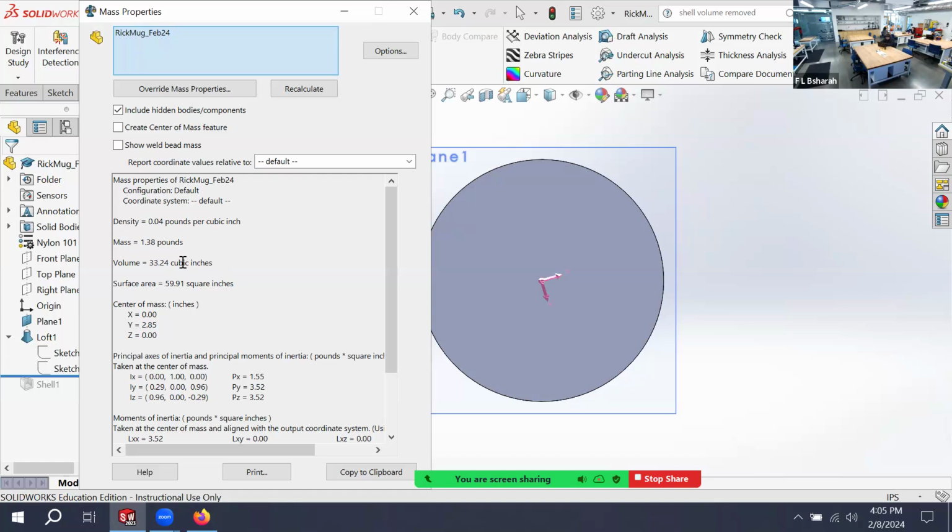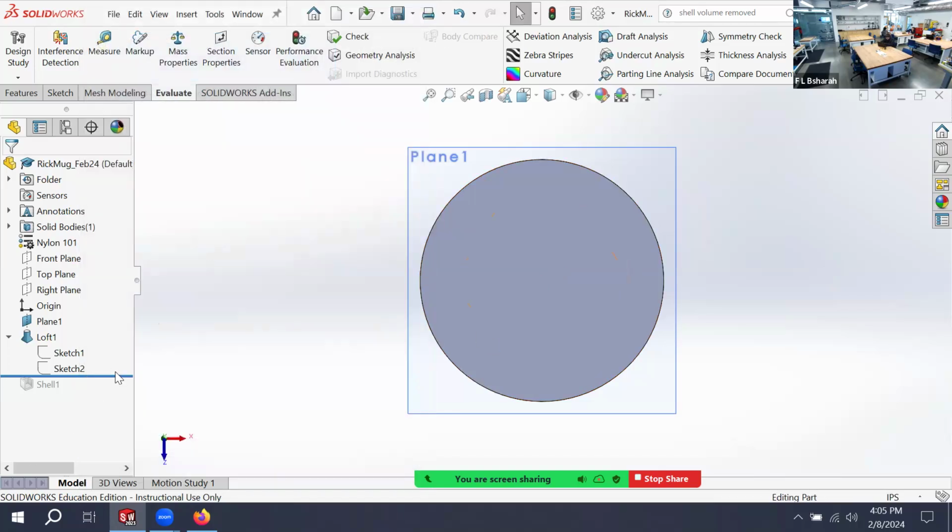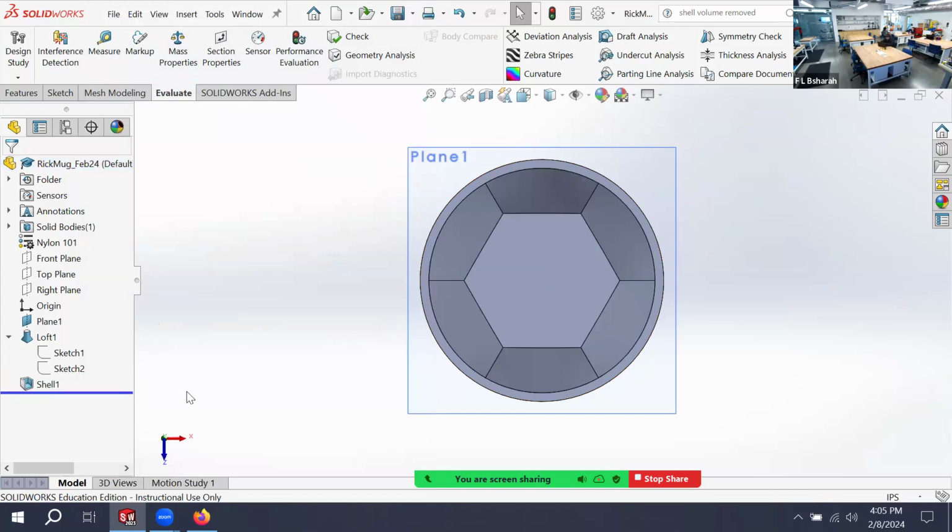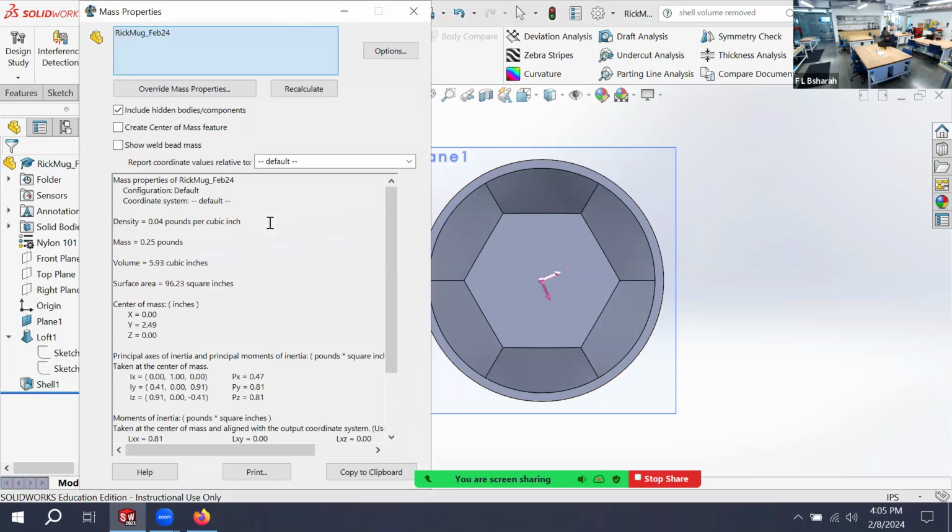Or I save this to the clipboard by just clicking number here. Okay, but now I've got the 1 dimension. I just moved my rollback bar down. I now have the shelled item. I can now look at the mass properties of the shell.